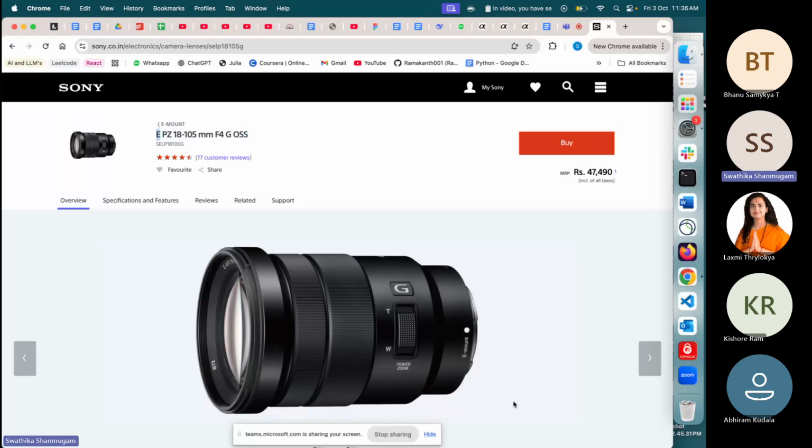So you're seeing here, right? E mount. It's a type of mount that is present in the lens which can mount to your camera. So this gives us excellent zoom. It gives us 18 to 105 mm. This is called a zoom lens.